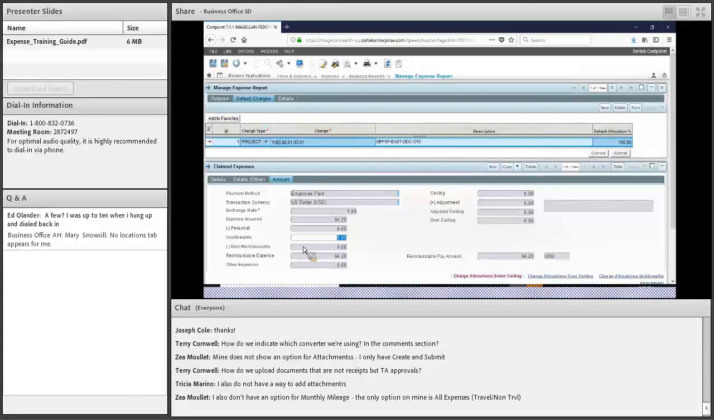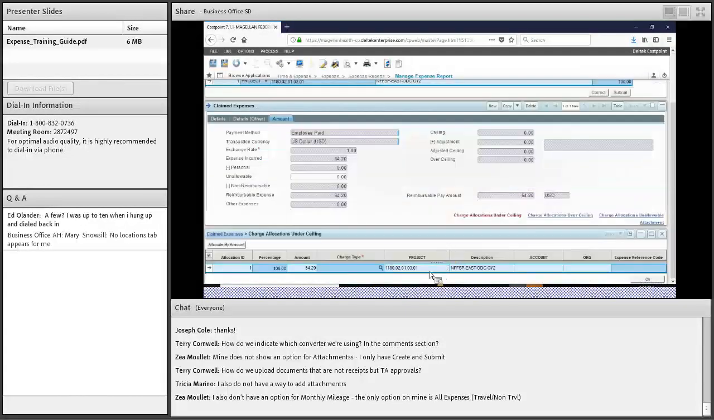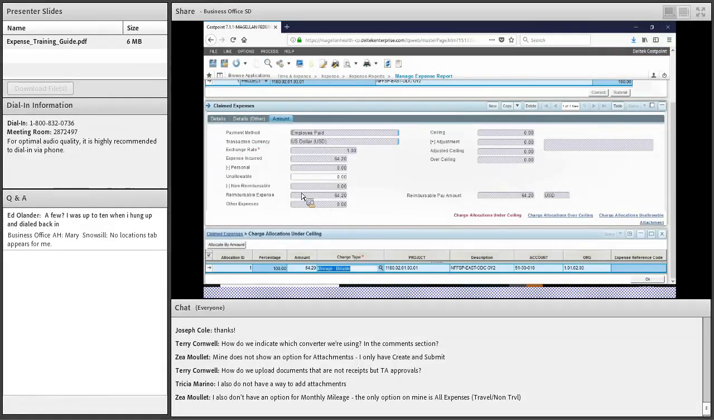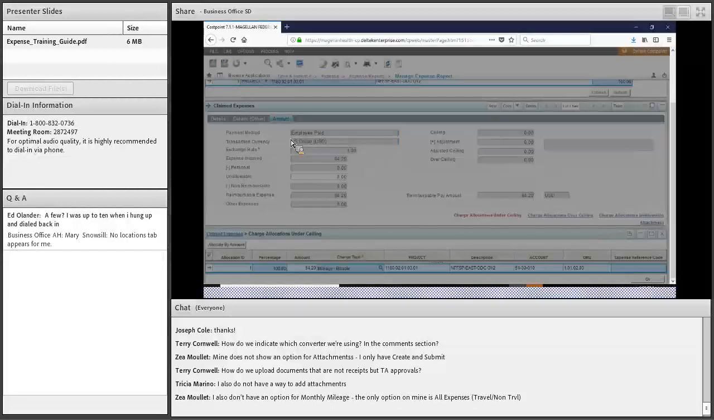Then you'll click on the Charge Allocations under Ceiling button, and in the Charge Type box, you'll click on the magnifying glass and select Mileage Billable. Once you've completed all of these steps, you save and continue your report.